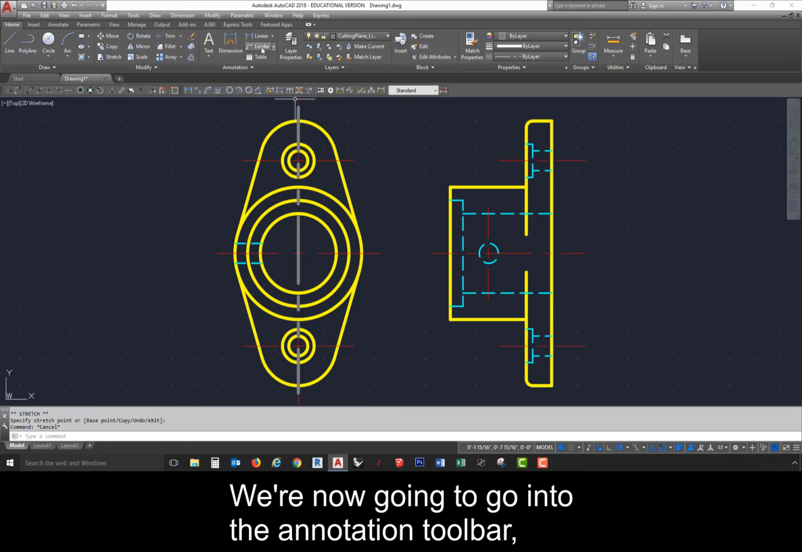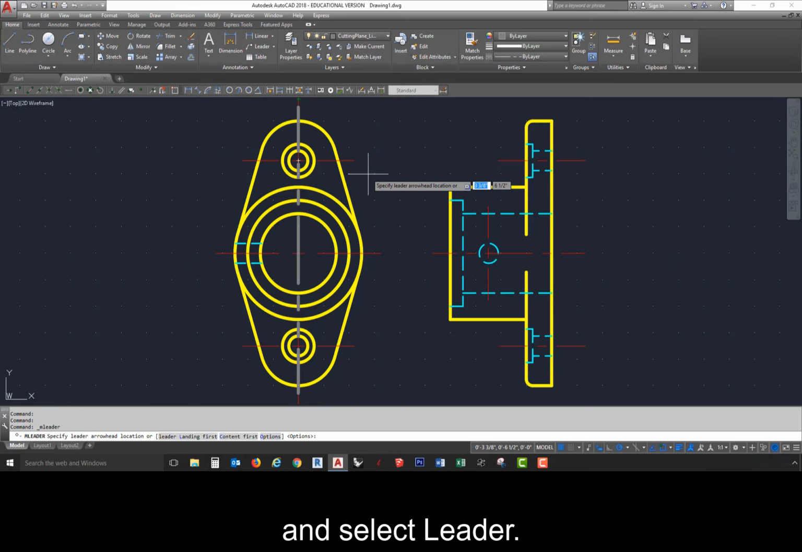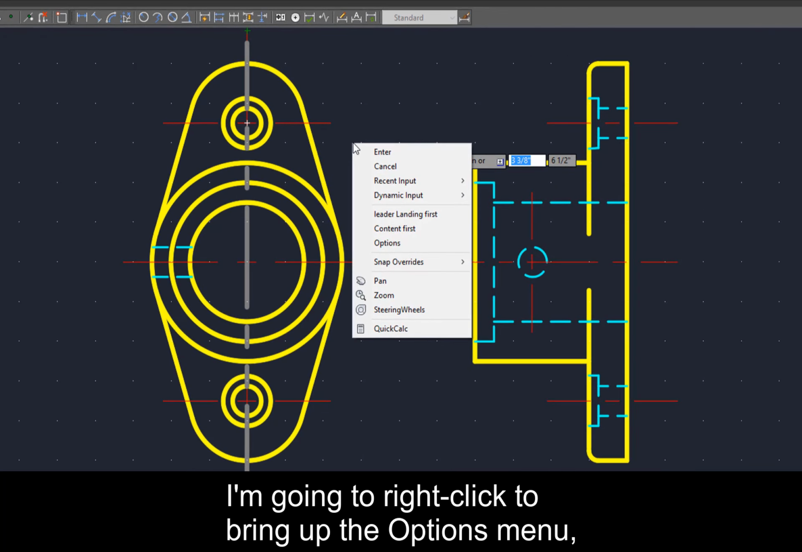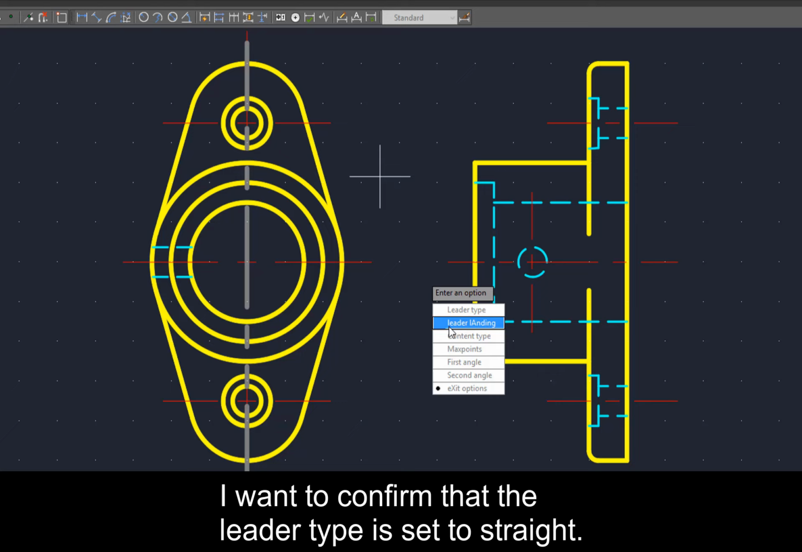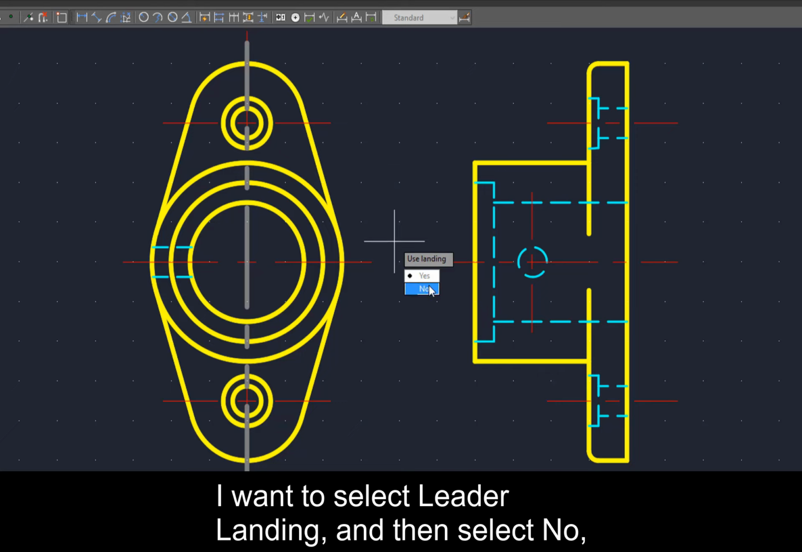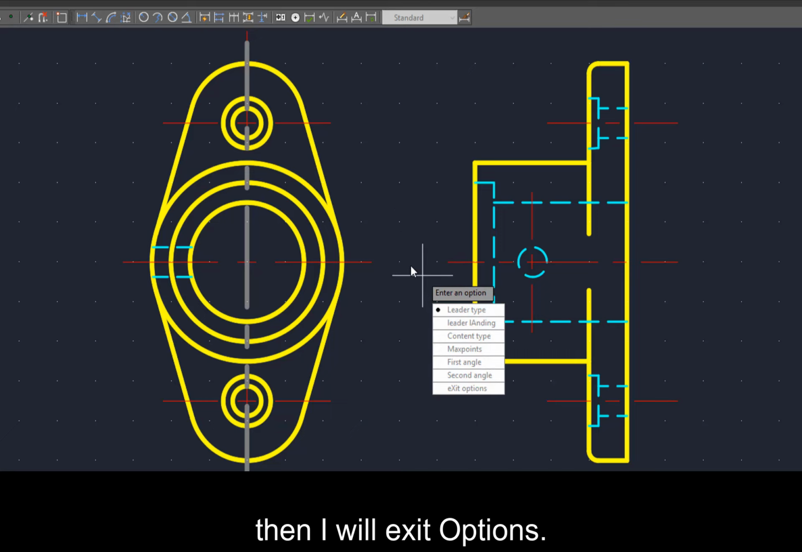We're now going to go into the Annotation toolbar and select Leader. Once I have that selected, I'm going to right-click to bring up the Options menu, and I'm going to select Options. I want to confirm that the leader type is set to straight. I want to select Leader Landing, and then select No. Then I will exit Options.